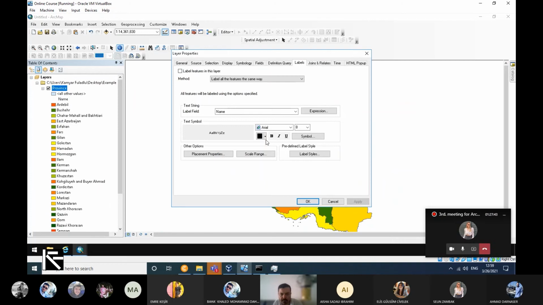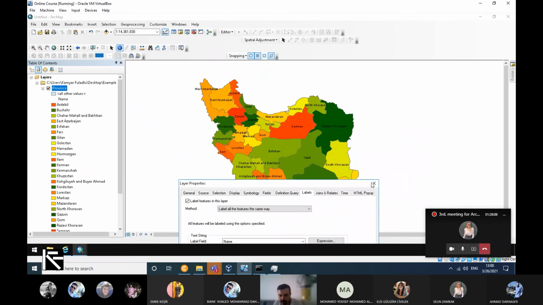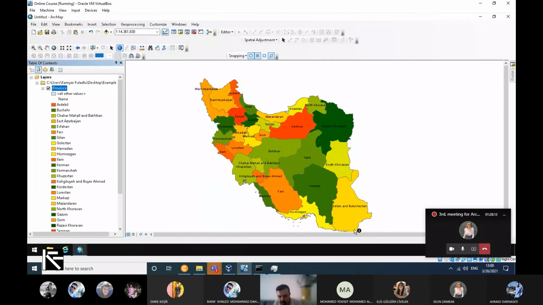You need to just go to property. First of all, you need to find the label in the tab, which is this tab, and then you need to activate your label by pressing this one. After that, you will choose the text, which is coming from the name. I just choose the name and then apply. If you can see, all the labels are assigned to, let's say, the shapefile. Of course, you are able to adjust it in more detail.